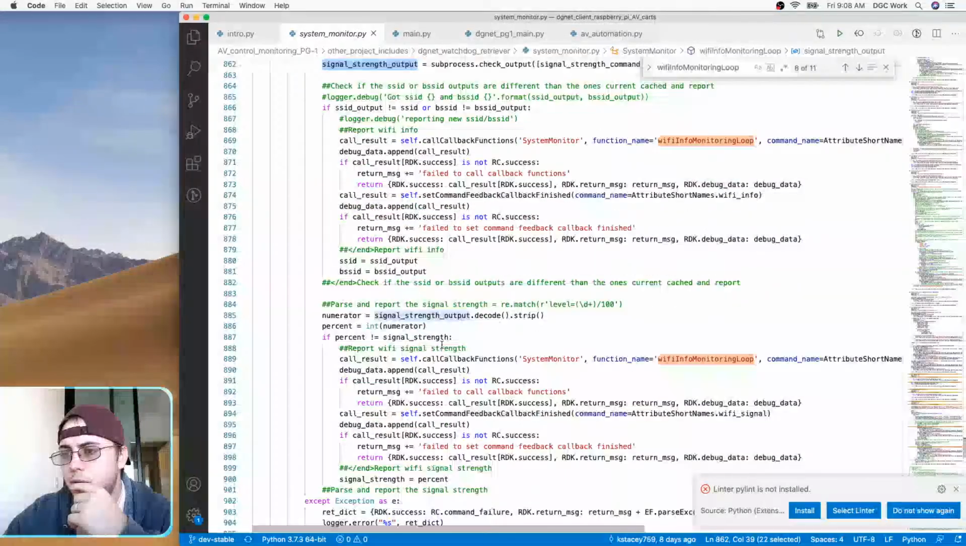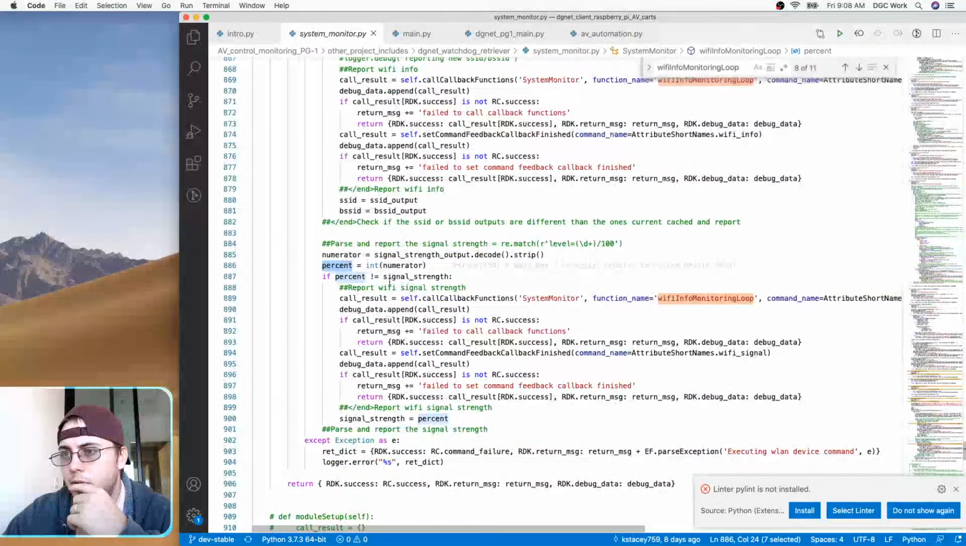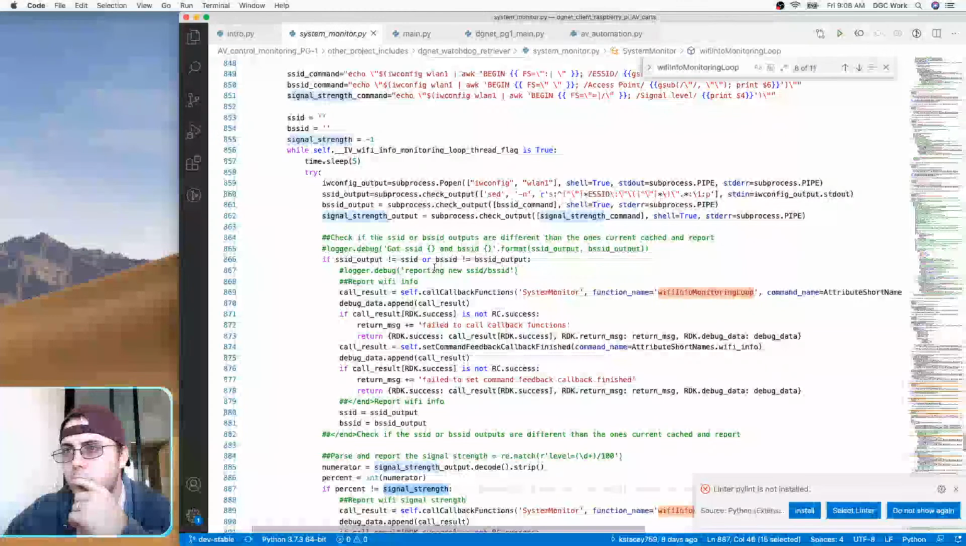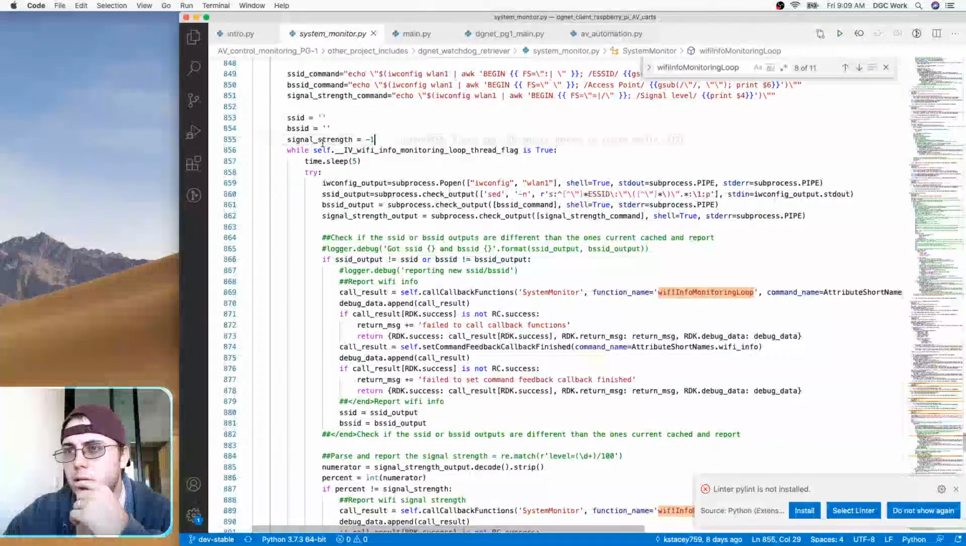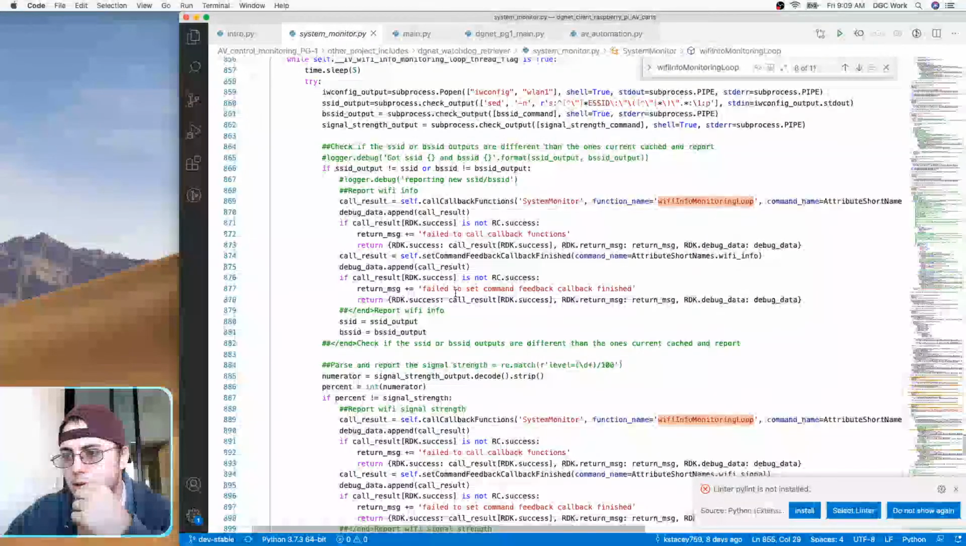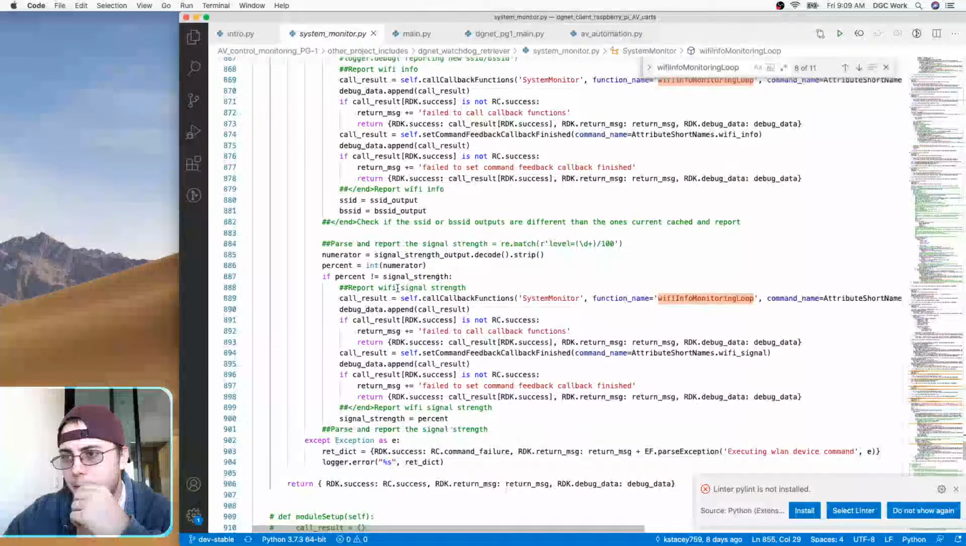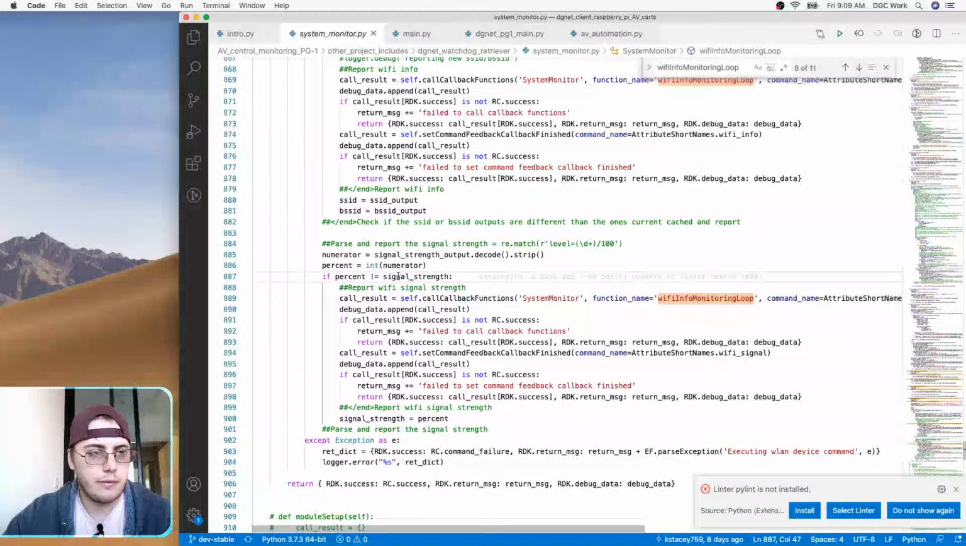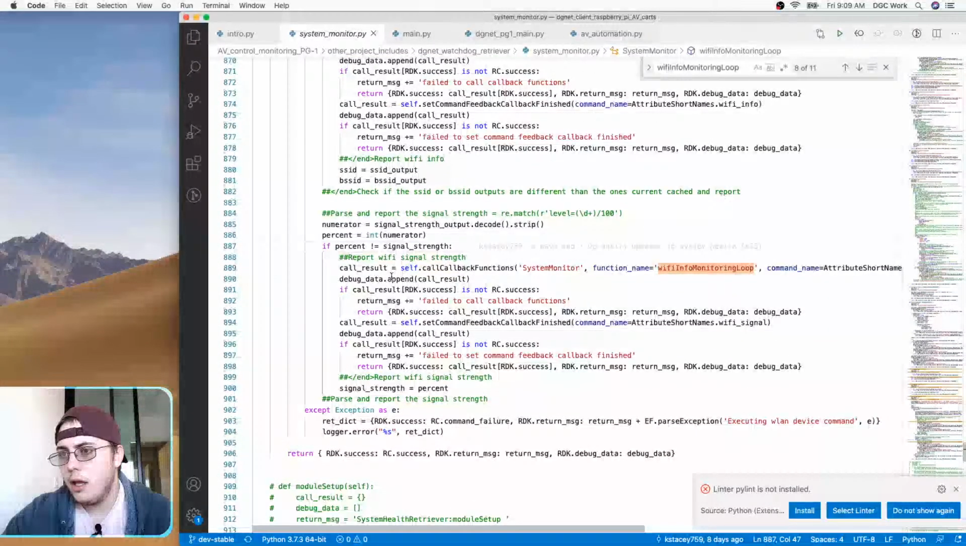Signal strength output. Percent. If percent is not equal to signal strength, where's the signal strength coming from? Signal strength equals -1. Okay, so if I'm assuming if it's -1, then that means that it's bad. Report Wi-Fi signal strength. So if the signal strength is not equal to -1, so if it's anything other than -1, I'm assuming -1 would be like off or something like that.